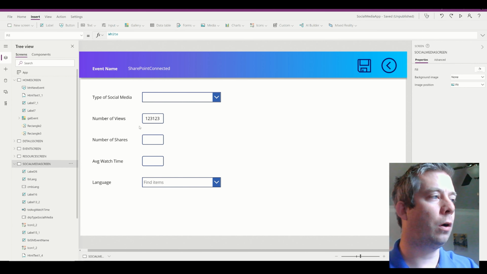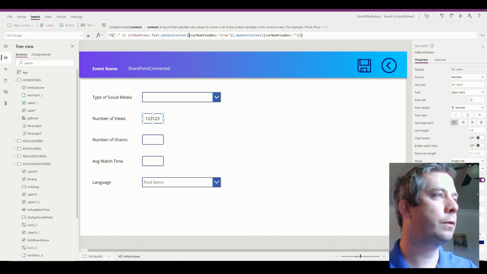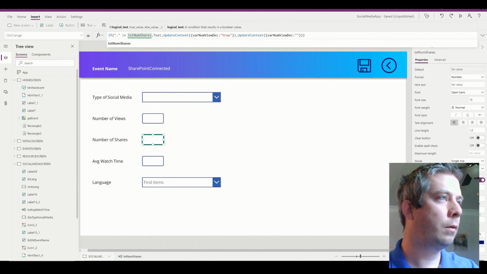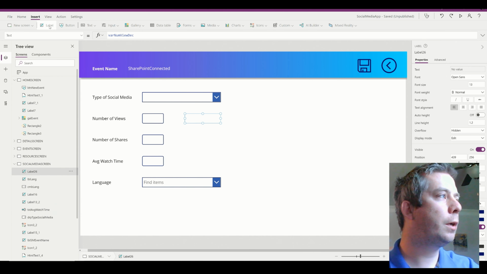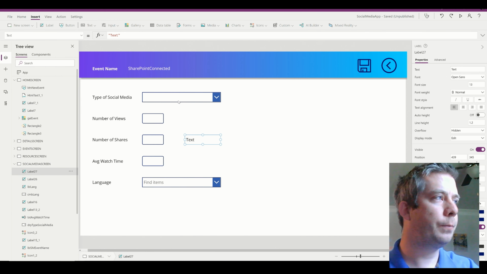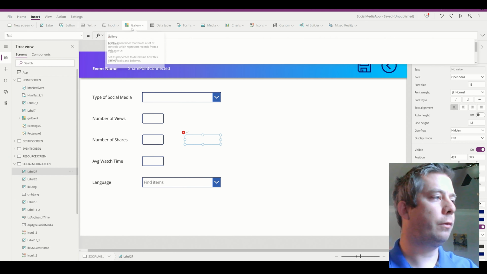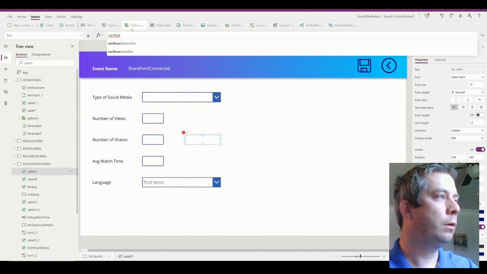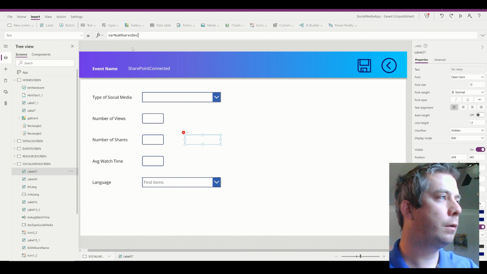So I'm going to do that on all 3 of my fields here, and I'll probably fast forward through this for you. All right, so I'm going to create a label for each one of these. So this is my variable number of shares.